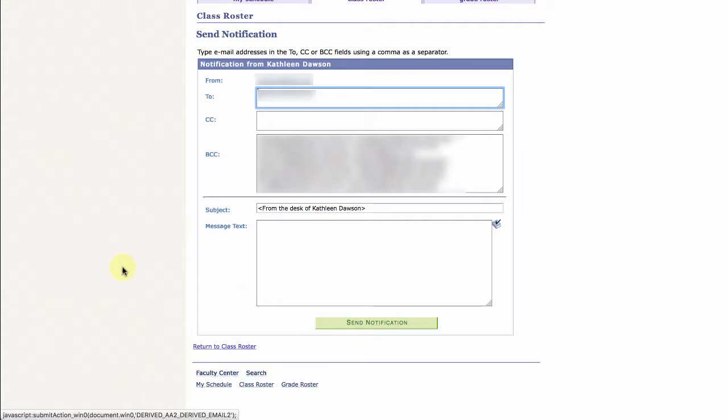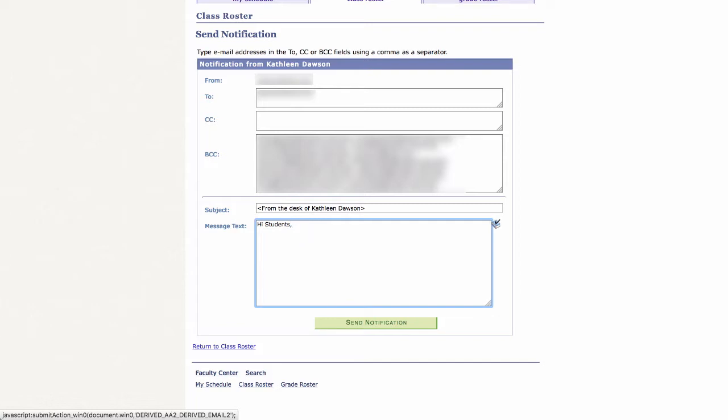Once you click notify all students, you will see your email address up here in the To box, and in the BCC box is the student emails for all of your students. And then here's where you can write your message text in this box. And then once you've finished composing the message, click Send Notification.